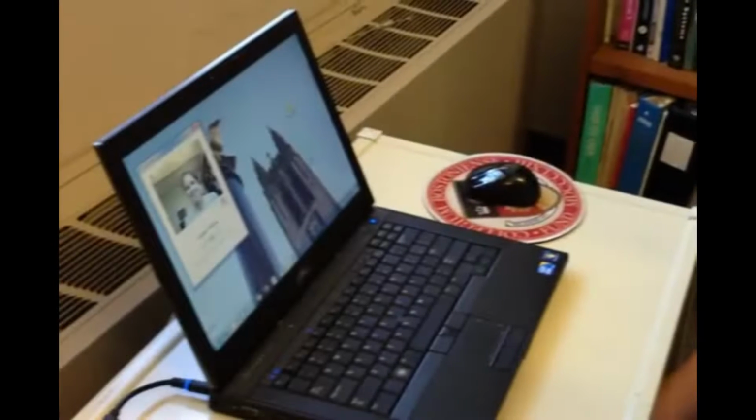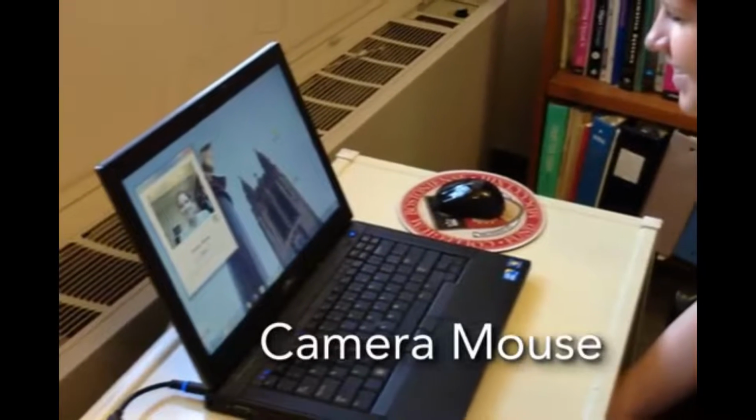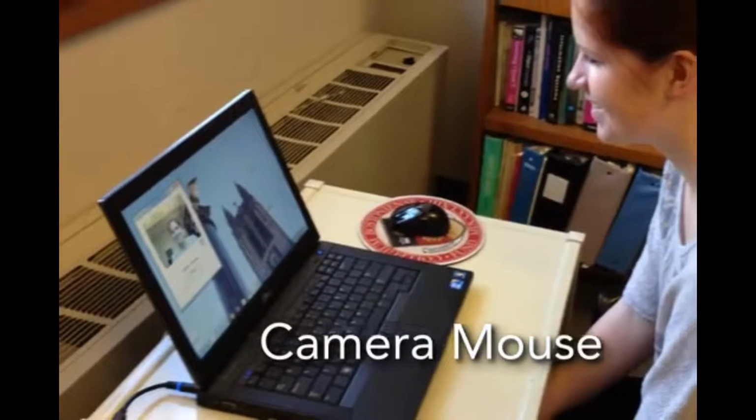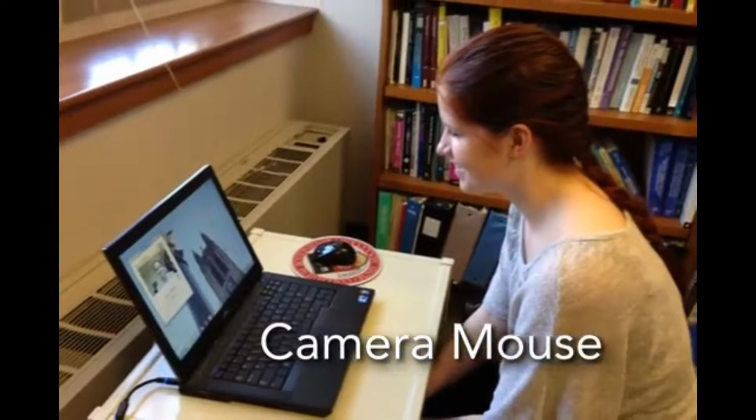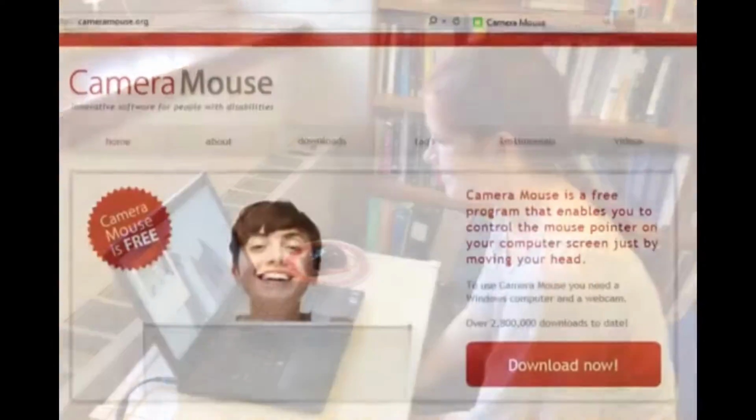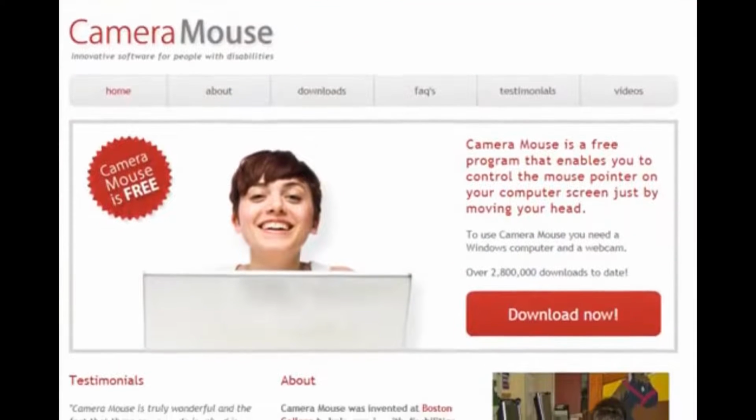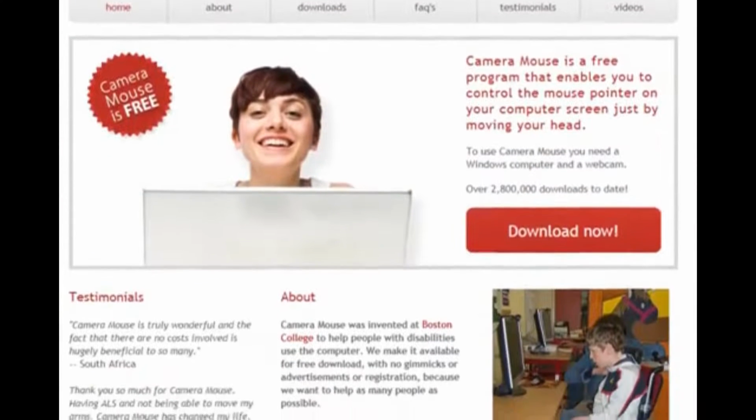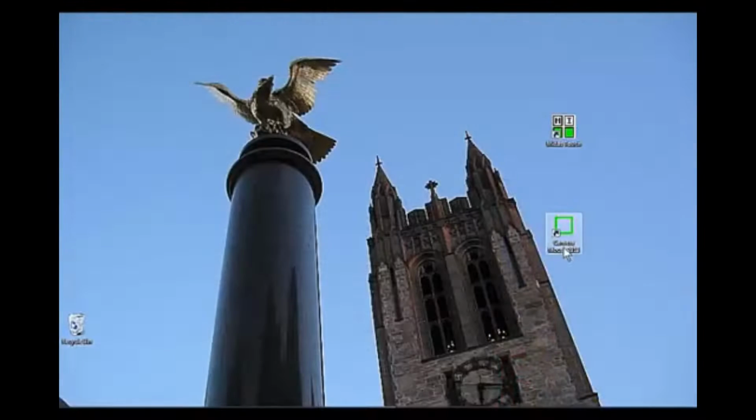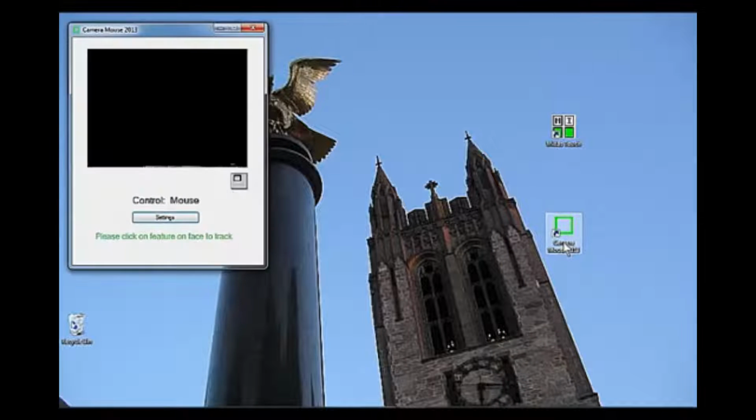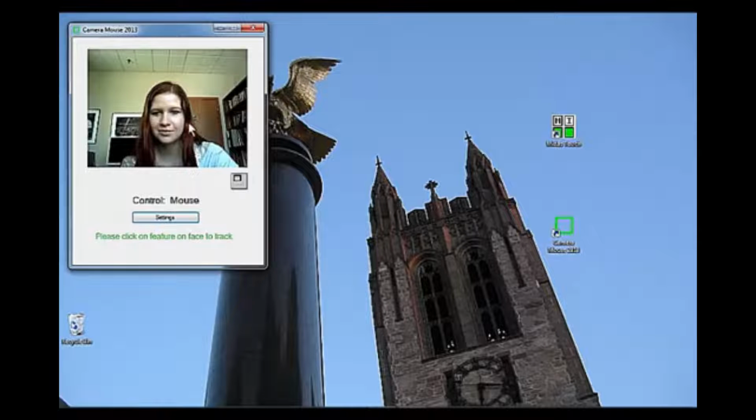Camera Mouse is a program developed at Boston College that allows you to control the mouse pointer on a Windows computer just by moving your head. Camera Mouse is available for free download at cameramouse.org. Let's demonstrate the use of Camera Mouse. When you start up Camera Mouse, a live feed of the video from your webcam appears in the Camera Mouse window. Select a feature for Camera Mouse to track. Here we are selecting the corner of the left eye.